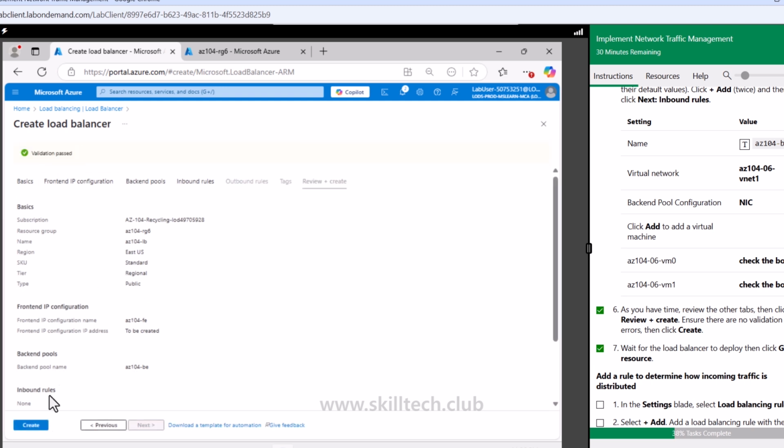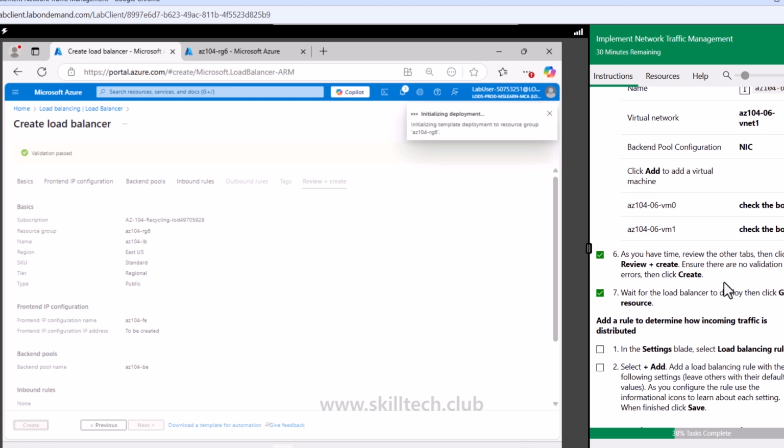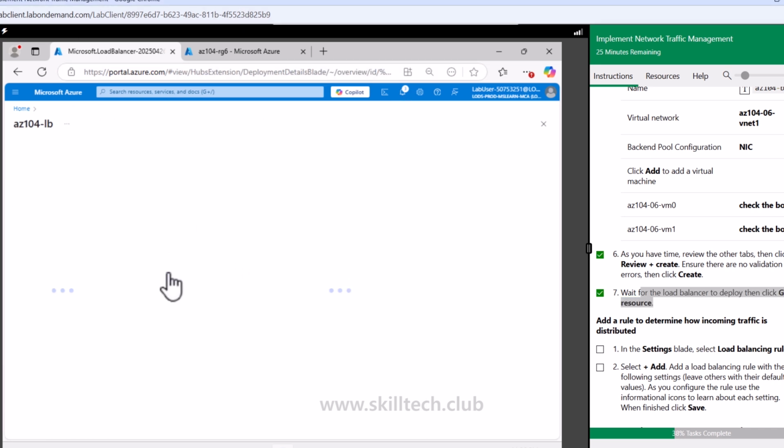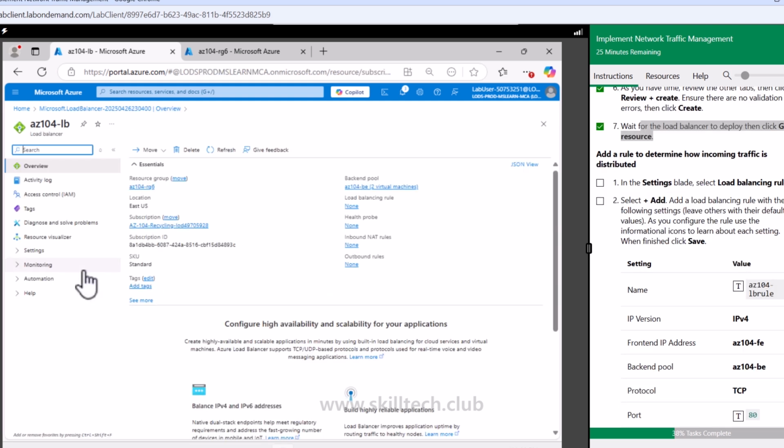Let's hope the validation is passed. Yes. We'll click on create. Now wait for the load balancer to deploy, and then we'll click on go to resource. Let's just wait for this to be done. Okay, the deployment is completed now. Let's click on go to resource. As you can see, the load balancer is successfully provisioned.